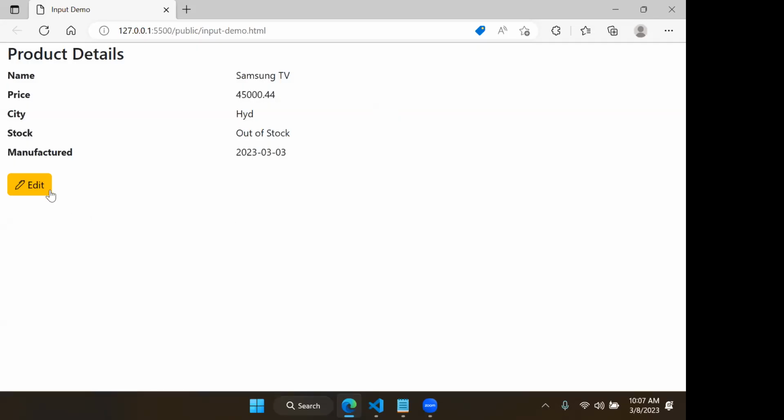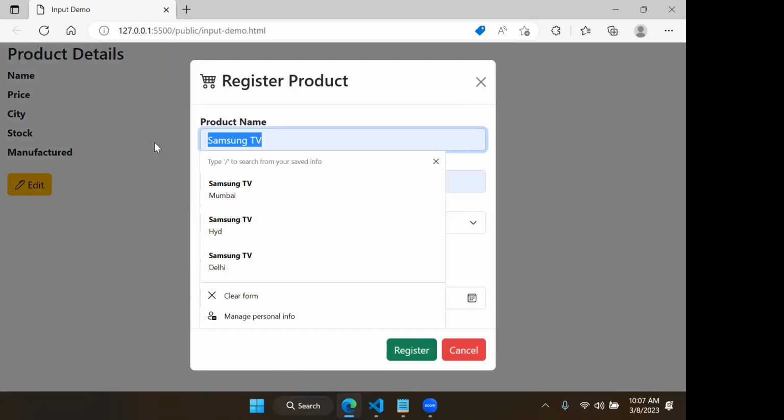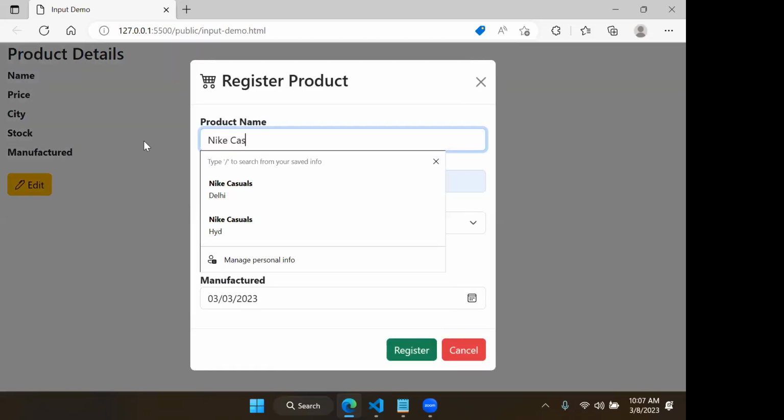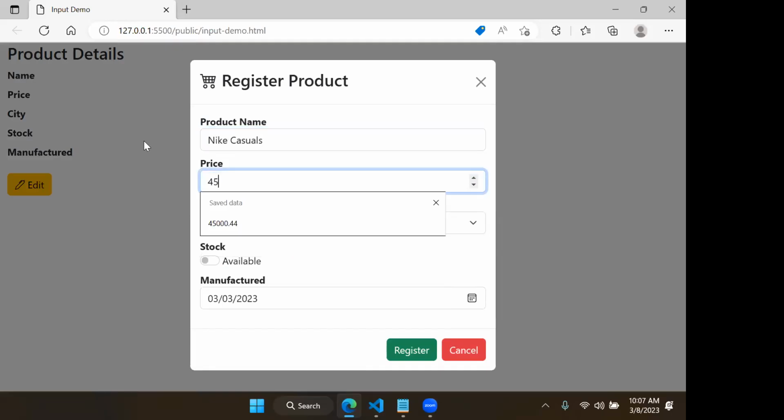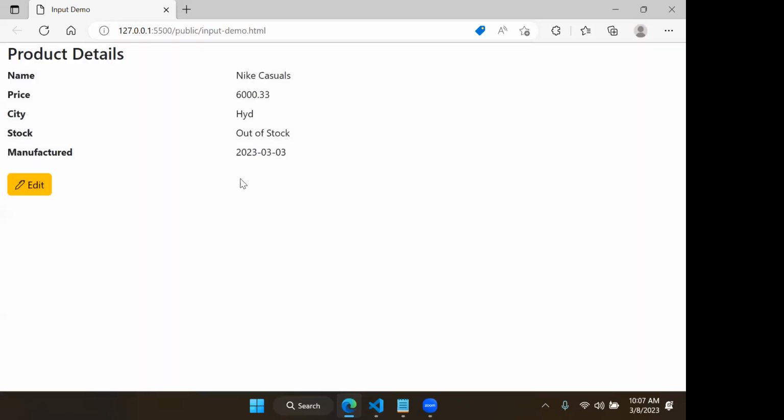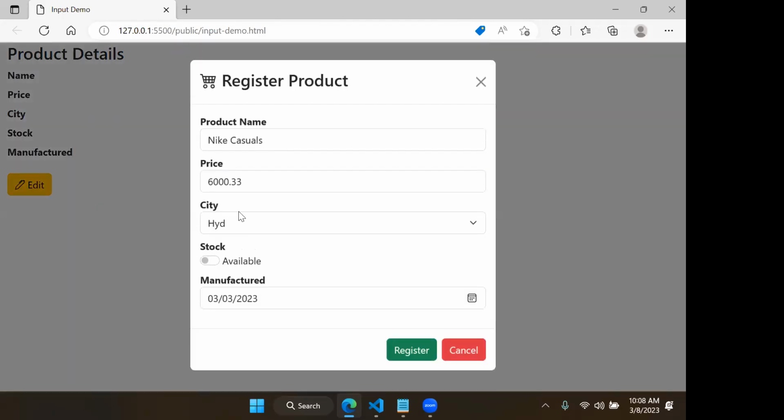That means here I click on edit and I change the name to some Nike casuals, and some price, 6,000, and click on register, then these are changing. But it should not say register. So what we have to do, on edit button click, is collect a button which is present in the modal.